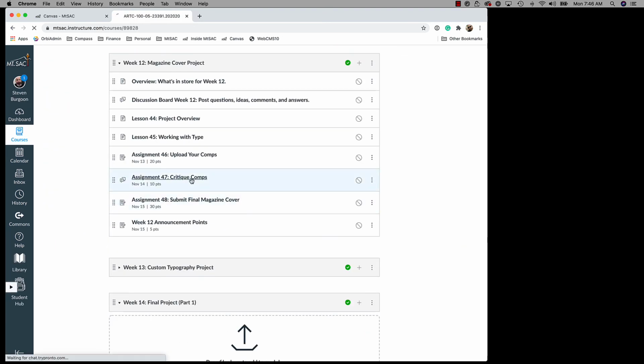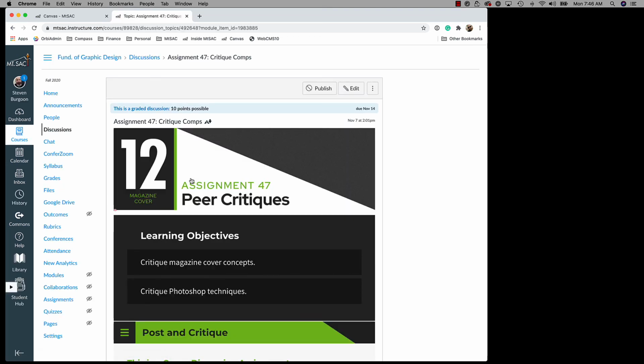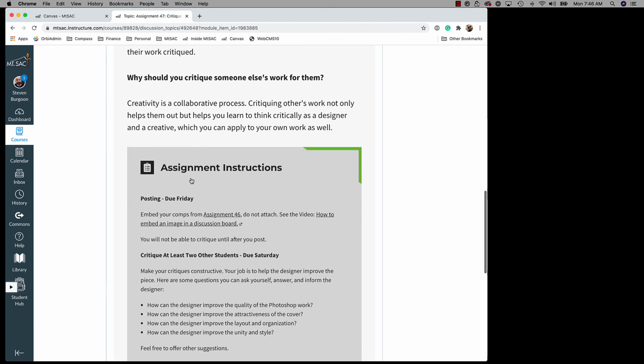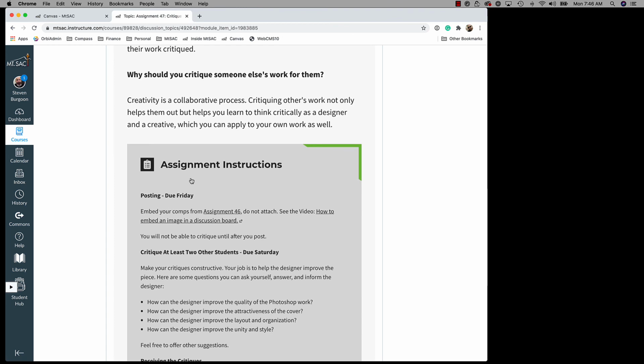Here, like we did last week, you're going to upload your comps for your peers, your fellow students, to review and critique, and you're responsible for critiquing other students. I forgot to mention that uploading the comps is due by Friday. And here you can notice that it says posting the comps due Friday.